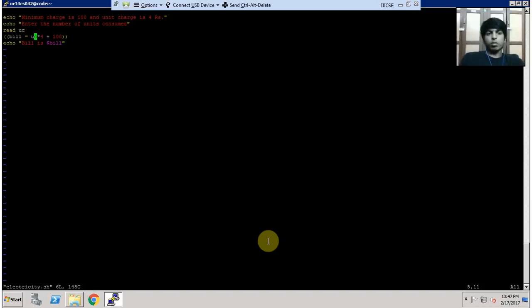Then we simply display the bill. Now double parenthesis is a way to give expressions other than using the backtick symbol and the expr keyword. This is far easier because the use of spaces doesn't affect the code. So let's see the output.